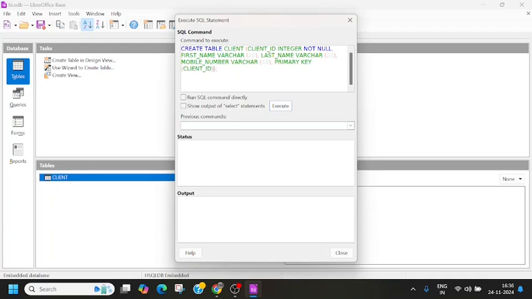So here create table client ID, it is integer and which is not null. Okay, children. First name is varchar, last name is varchar, mobile number is also varchar. These are limits 20, 20 and 10 characters. And finally primary key, which is already defined as not null. Now we are going to make it what? We are going to attribute it primary key. So let us click execute.